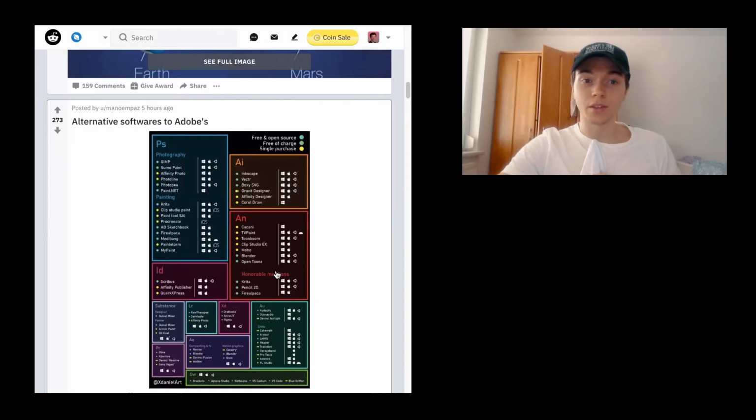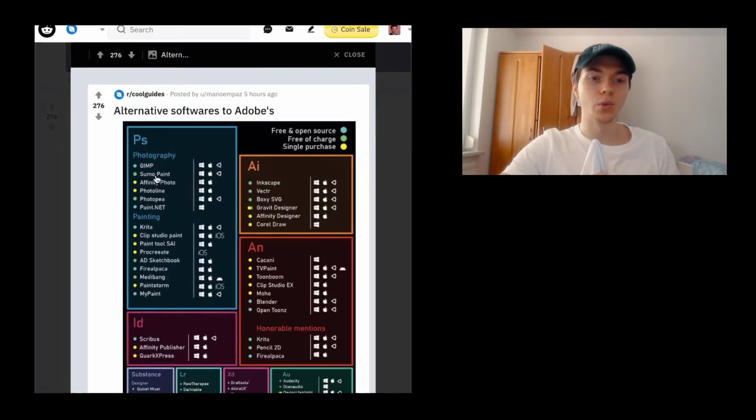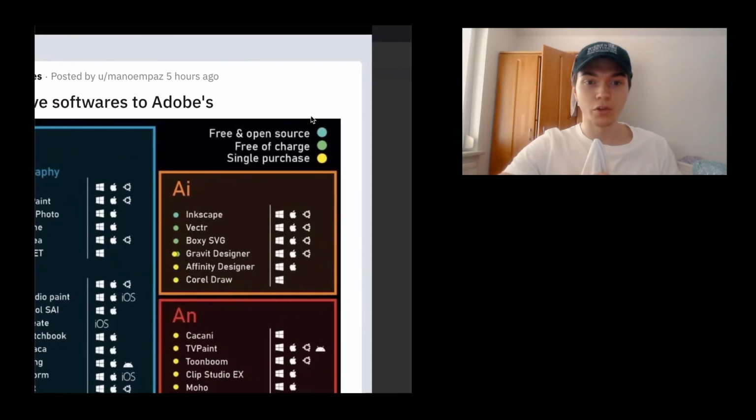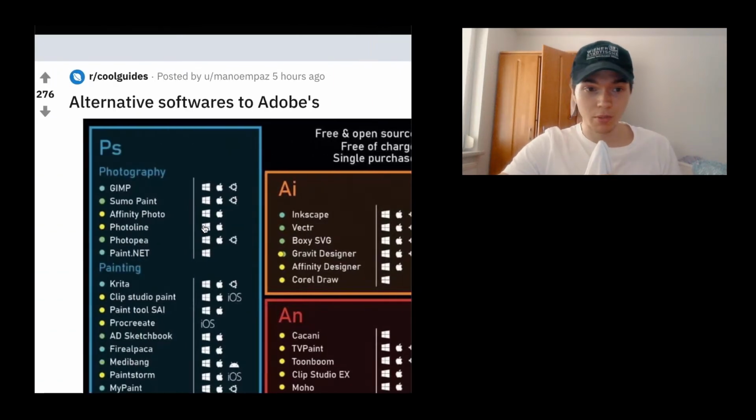Alternative softwares to Adobe's, and this is the one that I've been referring to beforehand by saying this is actually pretty cool and pretty important and pretty necessary to think about. So there's free options, free of charge, and there's single purchase. So free and open source, free of charge and single purchase. So for Photoshop, which I'm using actually every single day, you have either options for photography and or options for painting, since Photoshop is able to do both.